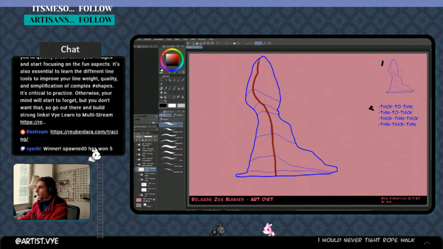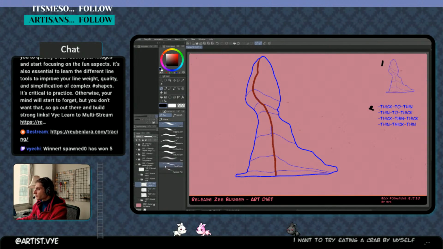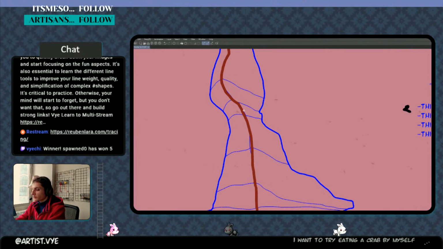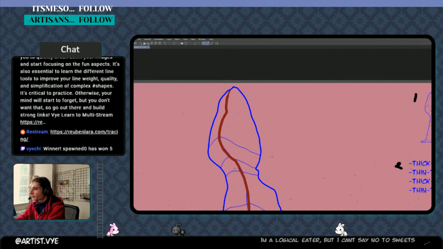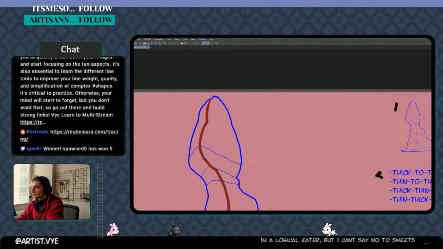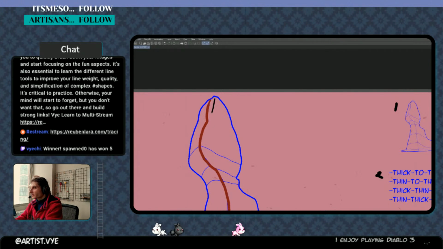So let's make a new layer. This is a new layer in here. Name it or anything like that. Too much work. Go into full screen view, and now we have our zoom tools all available to us. First step, thick to thin. Any direction you want. Thick to thin.